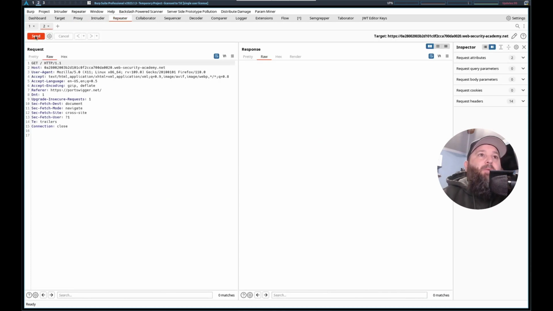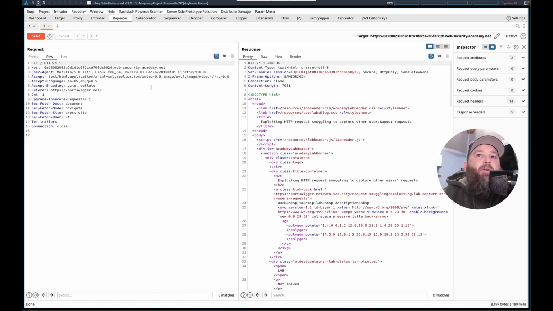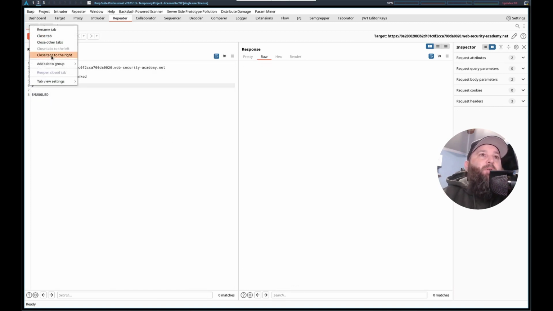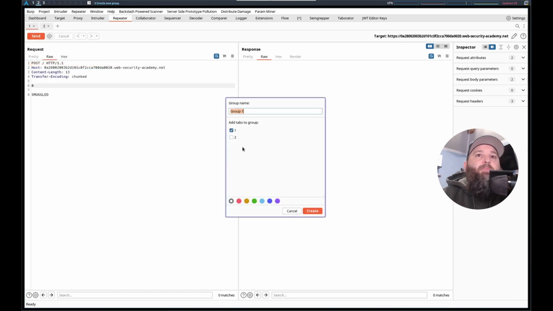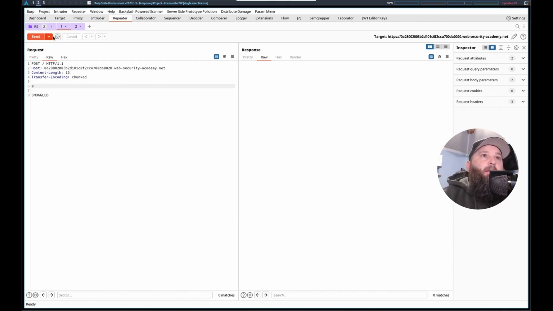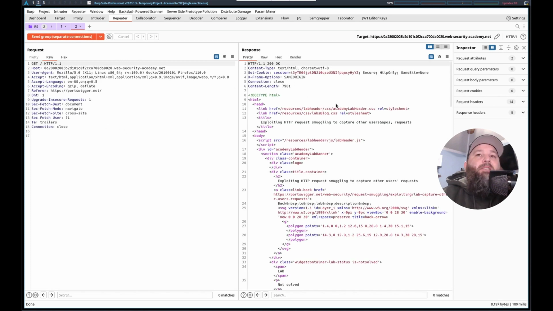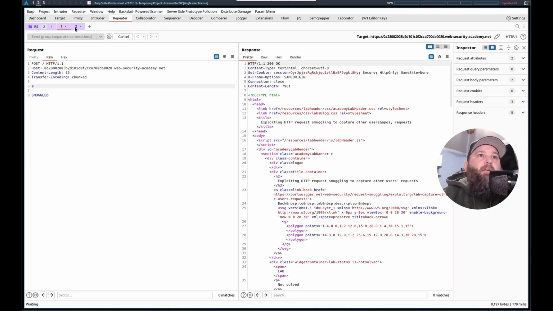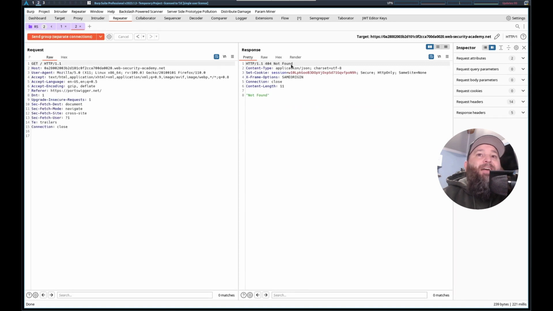If I send to repeater, I'm going to send this one right now. You can see that we get a 200 good response. And now I'm going to add the tab to groups. We'll call it RS with 2, and we'll do purple. I'm going to change this to send group in sequence, separate connections. And what we expect is the response to no longer be a 200 on that second one. All right, let's send it. See what we get. We get a 404 not found. Very cool.